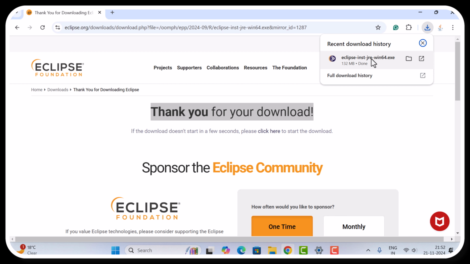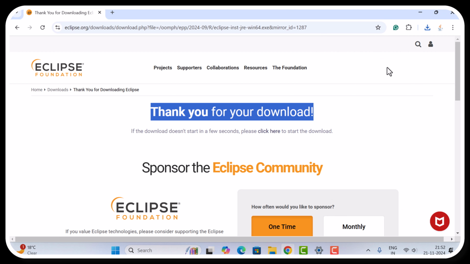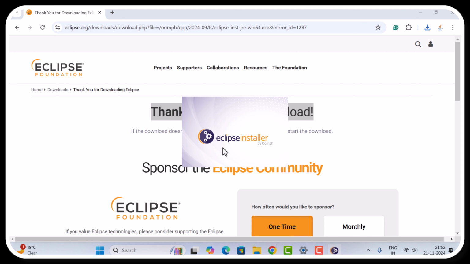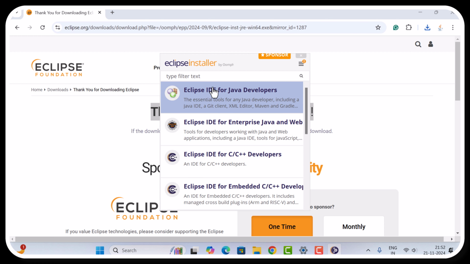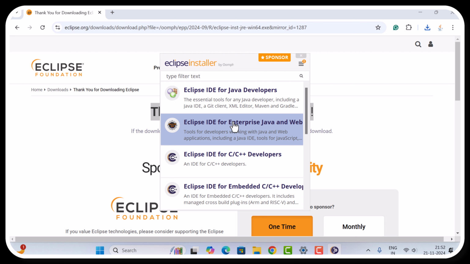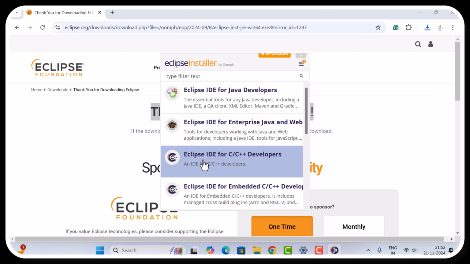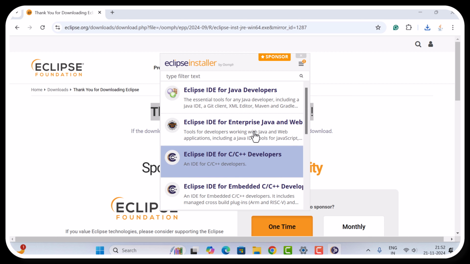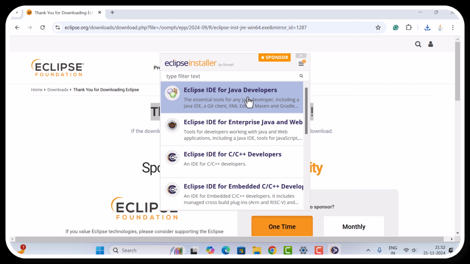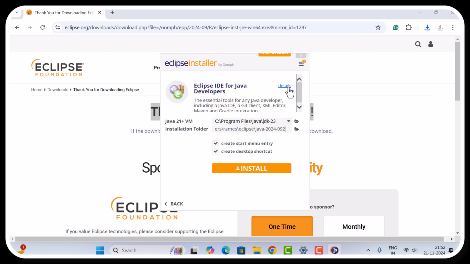So go ahead and click on this exe file. This will launch the Eclipse installer. And here it provides couple of options. Eclipse IDE for Java developers, Eclipse IDE for Enterprise Java and Web, Eclipse IDE for C++ developers, Eclipse IDE for PHP developers. So here we are going to use Eclipse IDE for Java developer. So let us go ahead and click on this Eclipse IDE for Java developers.